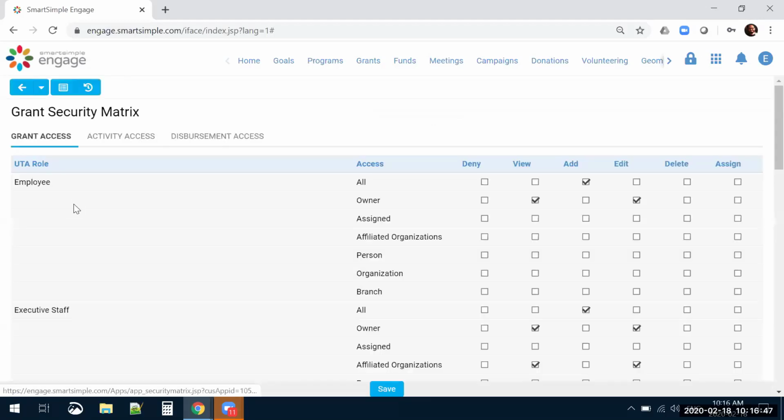In the security matrix, now we're getting more granular. So we can see, what can I do with the data inside this module? Here we go, back to our employee example. I can add a new record, which is fine. Most people can add things. But I can only view or edit records that I own. That means I'm set as the owner. I created the record, so I can modify my own stuff.